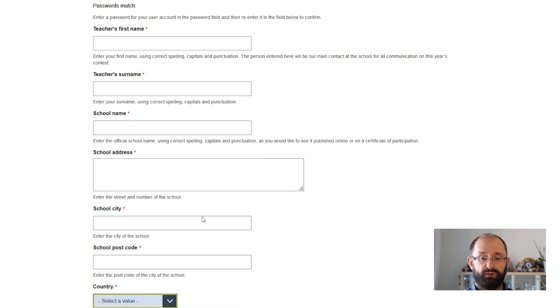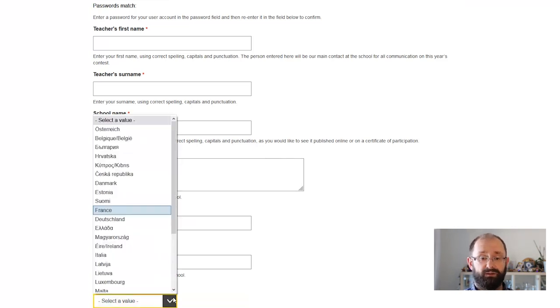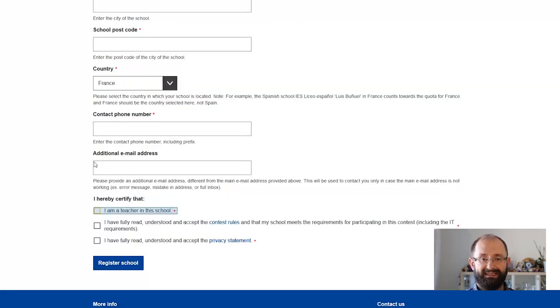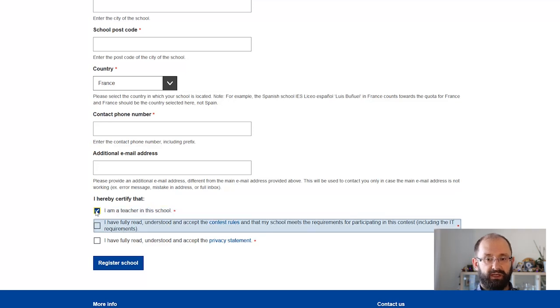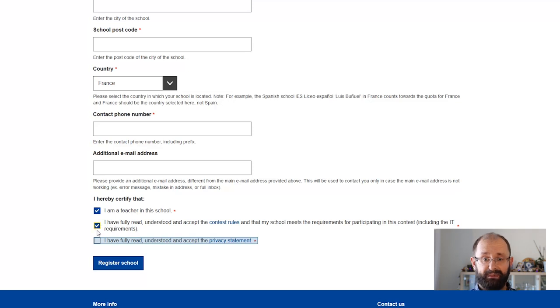For country, please always choose the country where your school is located. For example, a Spanish school in France must choose France for this field. Please also provide us an additional email address. We'll use it in case your main address does not work, for example, if we receive an error message, perhaps because your primary inbox is full. Finally, we'll ask you to confirm and certify that you are a teacher in this school, that you have fully read, understood and accept the contest rules and privacy statement.